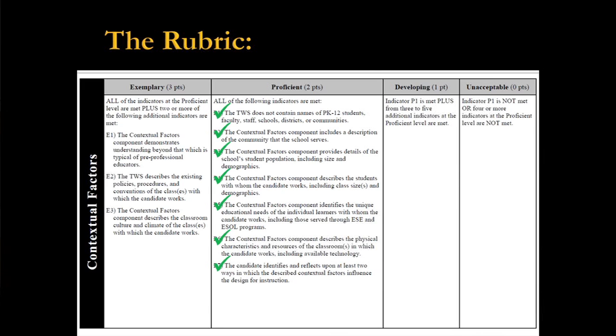And last, hence, indicator 7, identify 2 factors in the contextual factors that influence how you design instruction. Great way to do that is to look at the rubric, look at indicators 1 through 6, and decide how does that impact how I'm going to teach? How does indicator 3 impact how I'm going to teach? And that'll give you things that you can reflect on to include in that.